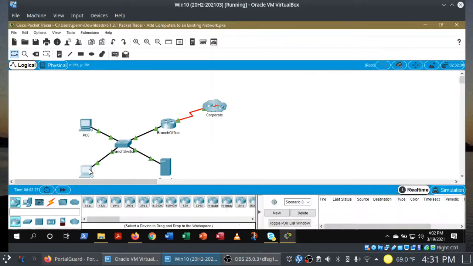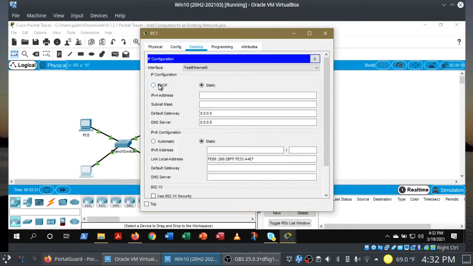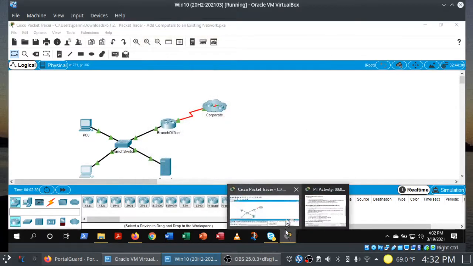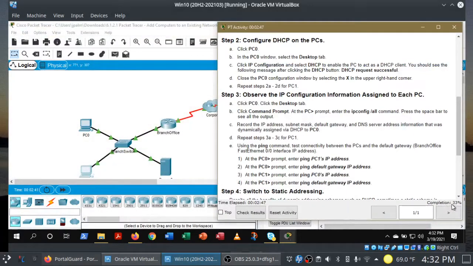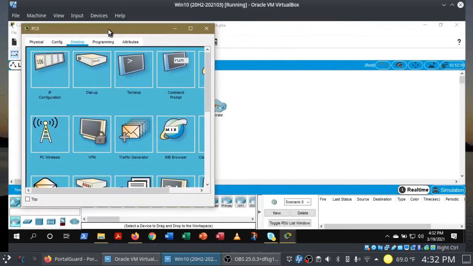Let's do the same thing for PC1 here. Go to the desktop tab, IP configuration, turn on DHCP, and you'll see PC1 is 172.16.1.2. Again, take a look at your completion rate. It's at 33%. Now, we can also use the command line to get the same information.